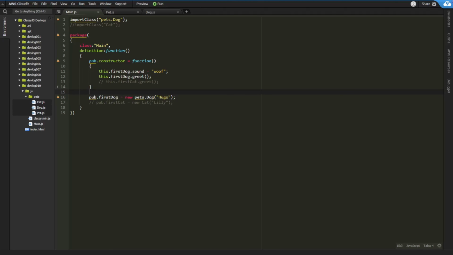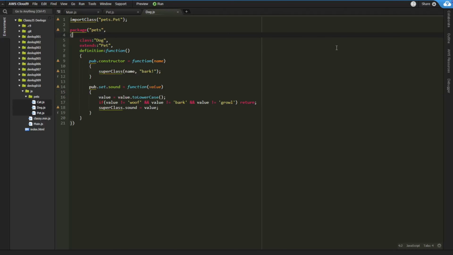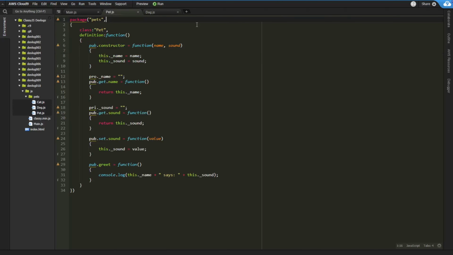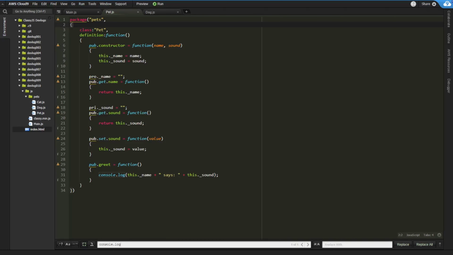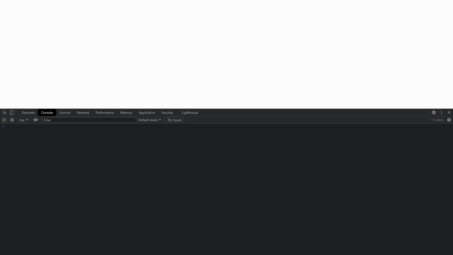Next, we need to look for any other references by, once again, following the import chain. We'll open up the dog class, and inside, we see that it's only referencing pet in one place, where it extends pet. To fix this, we just change pet to pets.pet. And finally, we check the pet class. It's not referencing any of our newly packaged classes, so we're good to go. Now that everything is namespaced correctly, let's try running the program one more time. Boom! It's working just as before, so we know that our packaged classes are working properly.